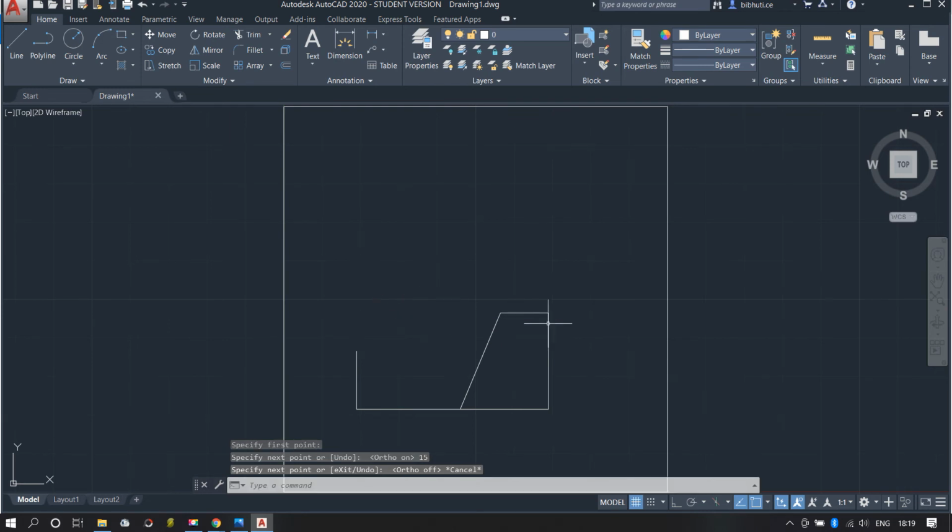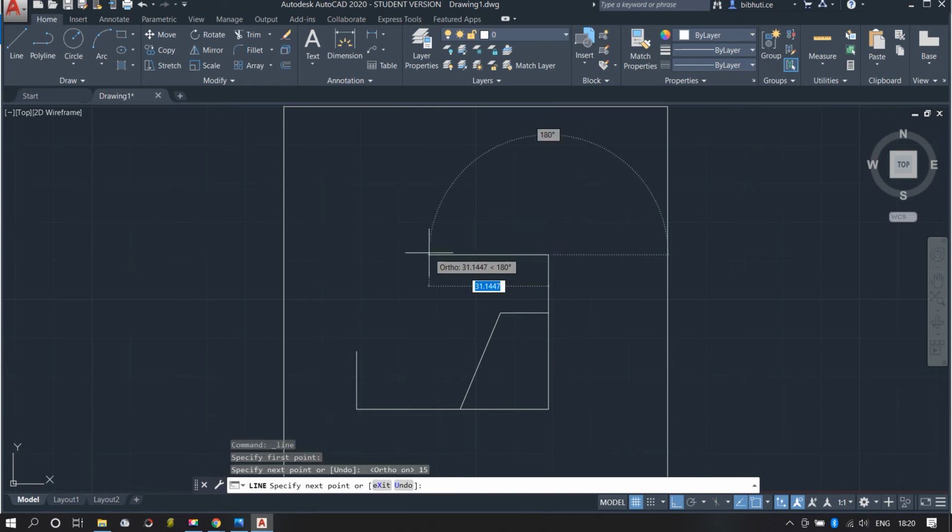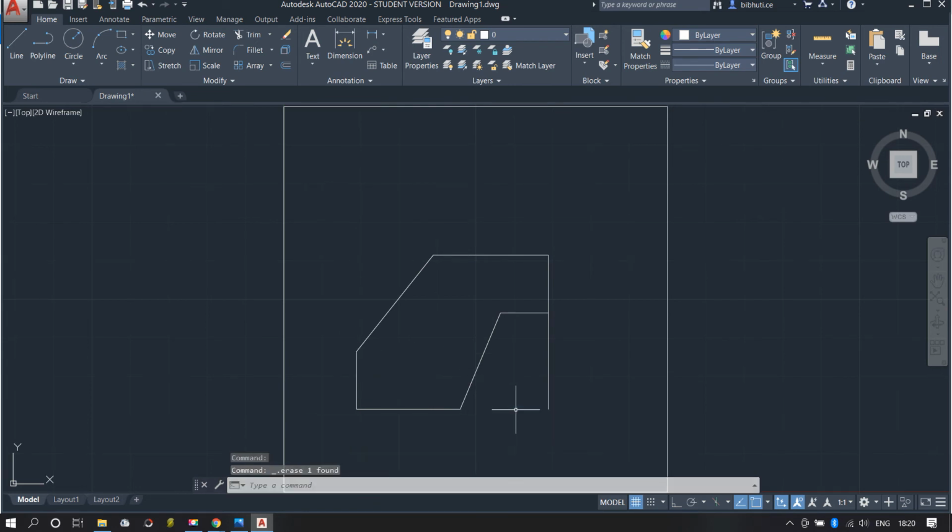Okay, so from here again let me draw. This one will go 50 minus 25, 15, then this way it will come 30. Okay, let's delete it and this portion is ready.